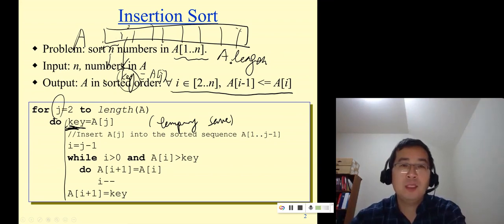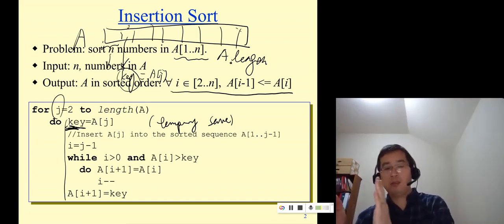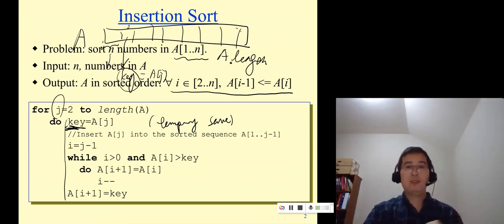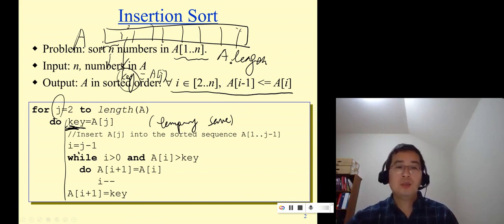So I is initialized to be J minus 1. That's the last element to be examined, the last element in the segment. But in fact, when we do the examination, we do it from the rear to the front. Okay. So I equals J minus 1, and then we do a loop.